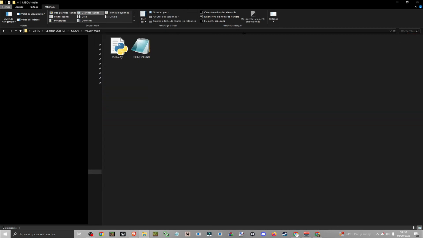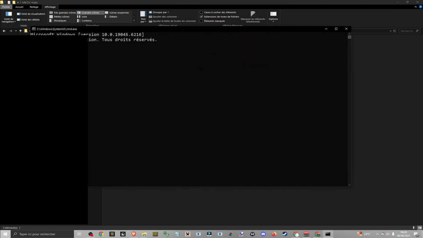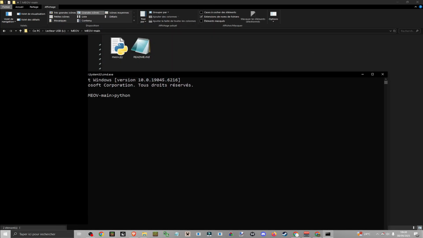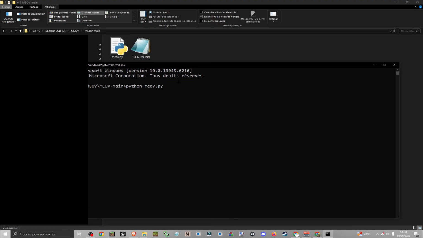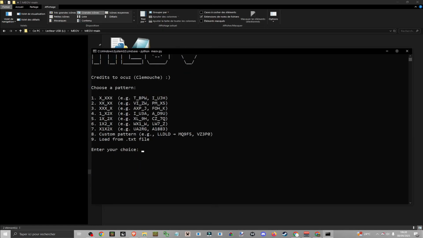And so you're gonna close this again, and you're gonna go here, and then just type in either Python or Py. So Python, and then the name of the script. So in this case it's MEOV. You can also just type the first letter and then press tab to put it directly instead of typing it. Then you're gonna type Python MEOV.py, because the script is called like that. Then you're gonna press enter, and then boom, the script works right here.